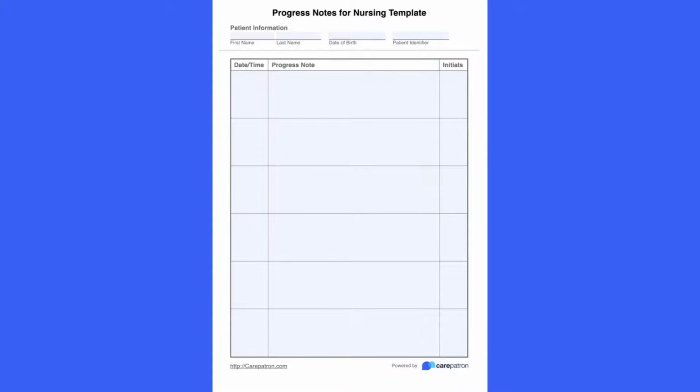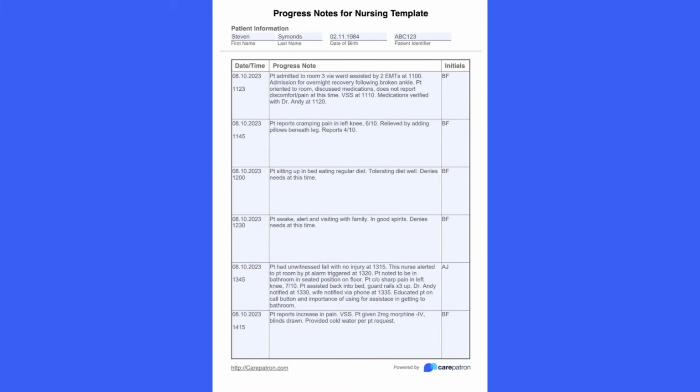When your progress note template is complete, it might look something like this. Here you can see an example progress note for a patient recovering post-leg injury.